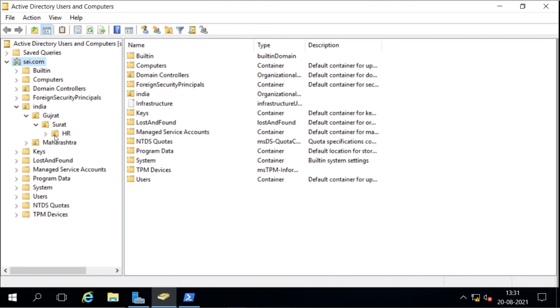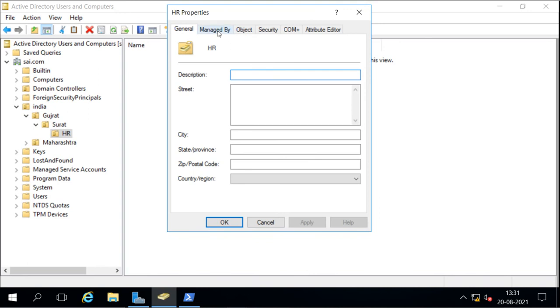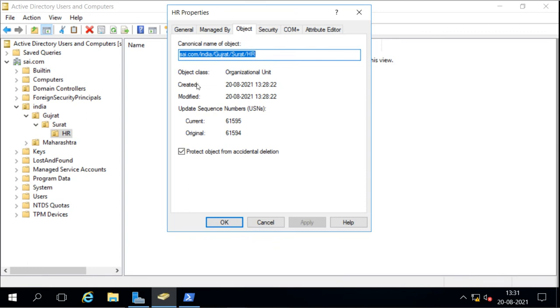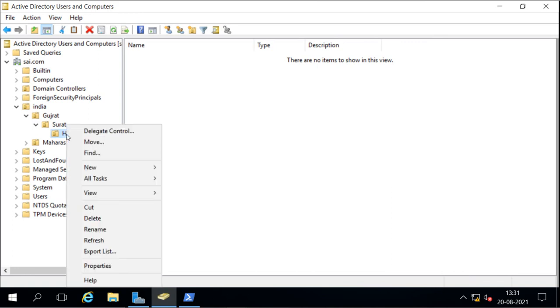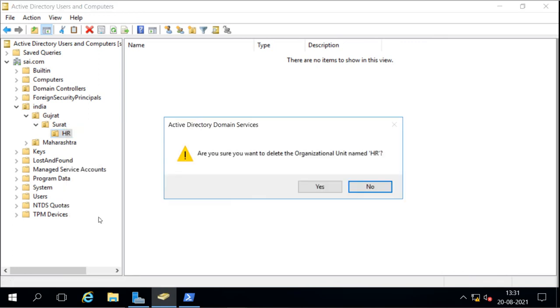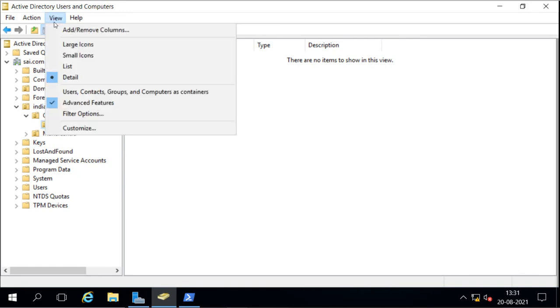Now I want to delete this, so I will right click on it, go to properties, and now I will see some more tabs here. In that we will see this Object tab also, and under the Object tab you will see the information about the objects, and you will see this protect from accidental deletion option. Then you will remove this, and now you can delete this OU. And now it is deleted. Same for the user accounts also: the user accounts for which we have selected to protect from accidental deletion will also not be deleted if you try to delete them unless you remove that checkbox.